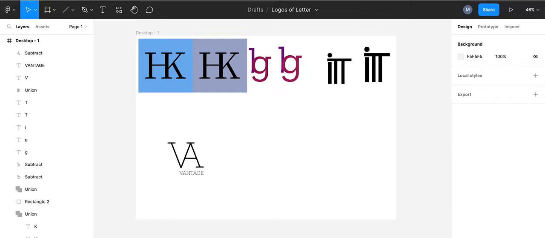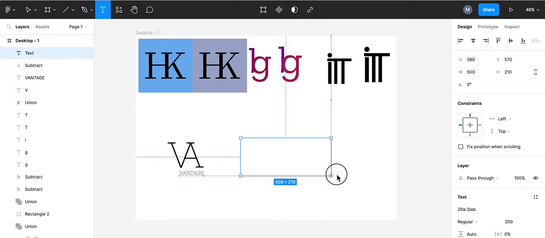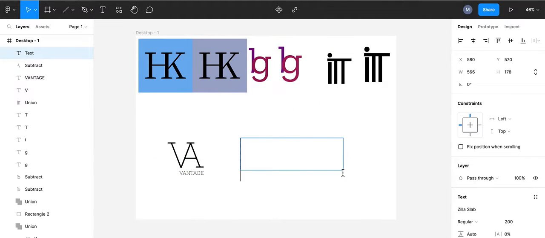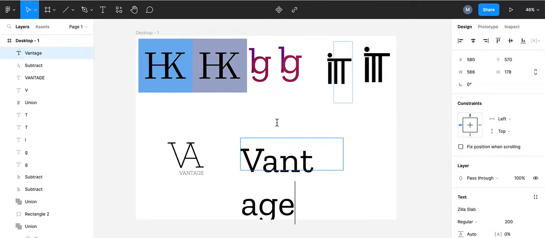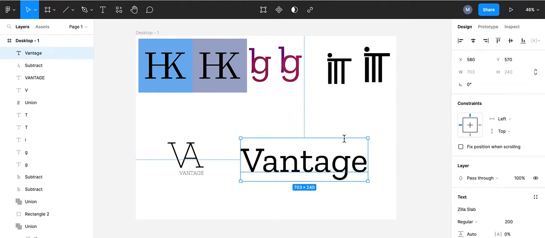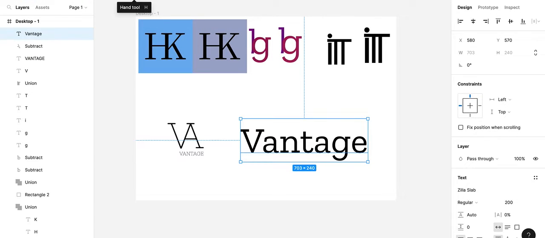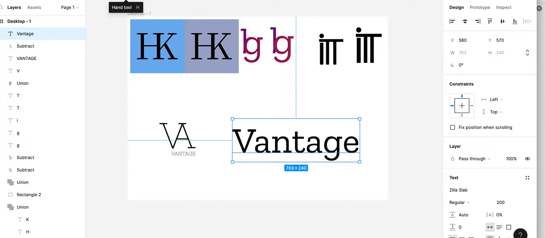Go into Figma. All right, first of all I'm going to draw my text box. I'm going to start out writing Vantage, and I want this text box to be the right size, so I'm going to double click there, and now it's the right size. And I want to show you something that perhaps we hadn't seen before. Let me see if I can move this up a little ways because I want to show you.